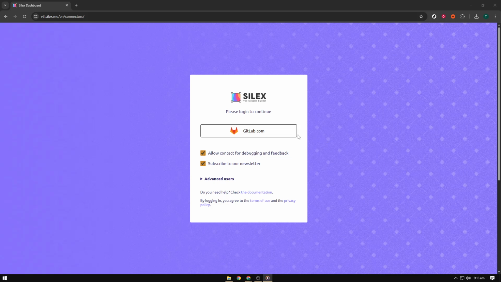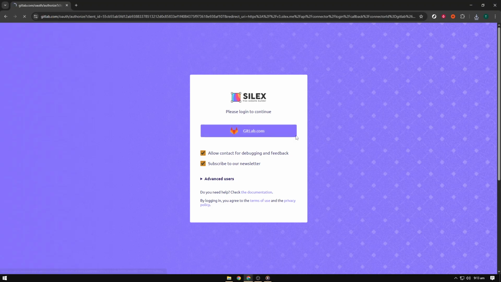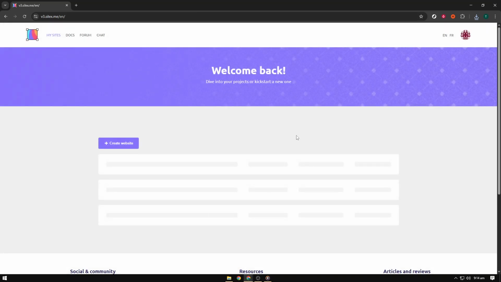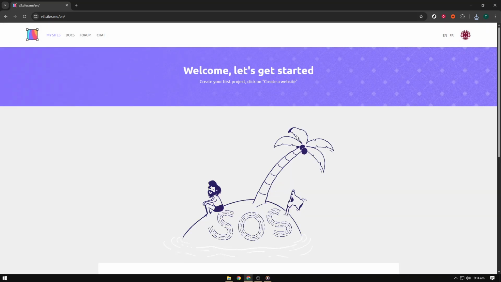First, open your browser and head to v3.silex.me. Make sure you're on a reliable connection and using an up-to-date browser for the smoothest experience. On the home page, choose to sign up using your GitLab account or one of the other supported third-party options. The process is quick and secure, and once you're in, you'll land on your dashboard.